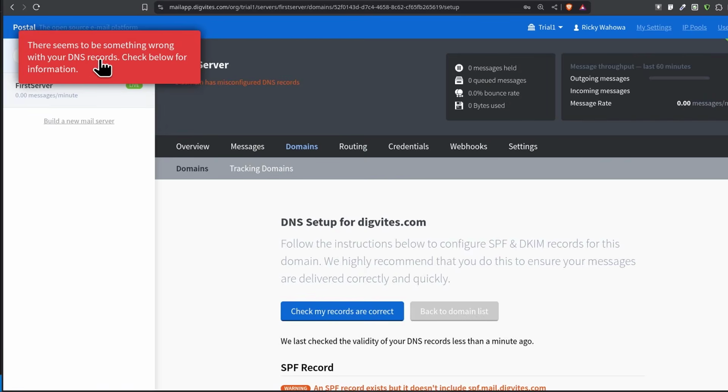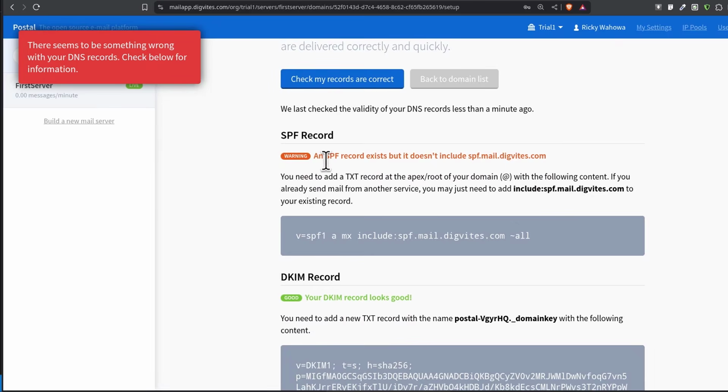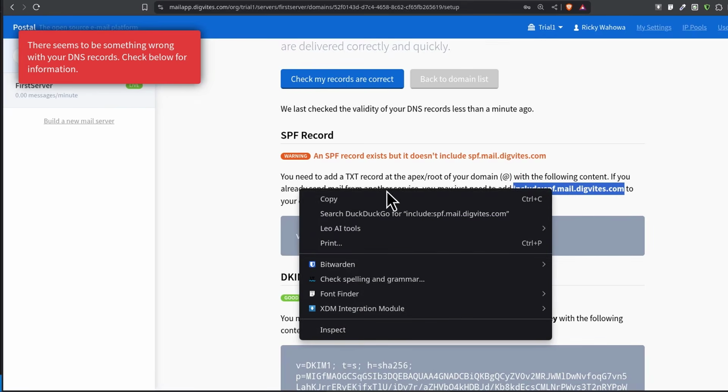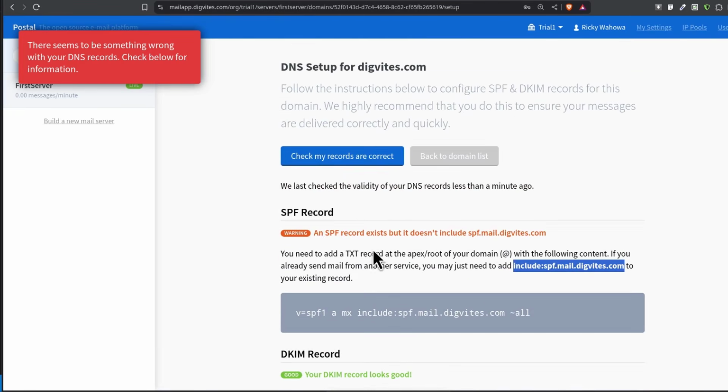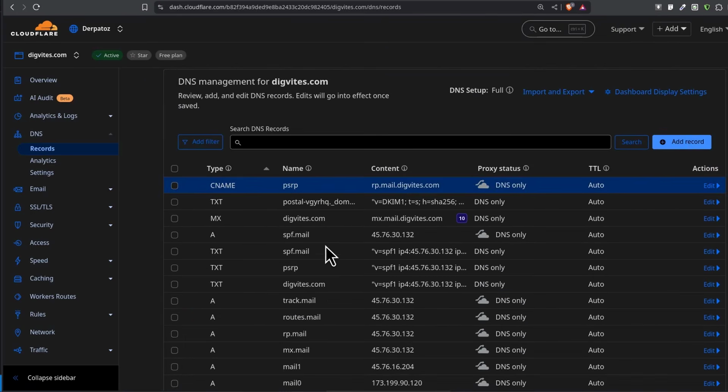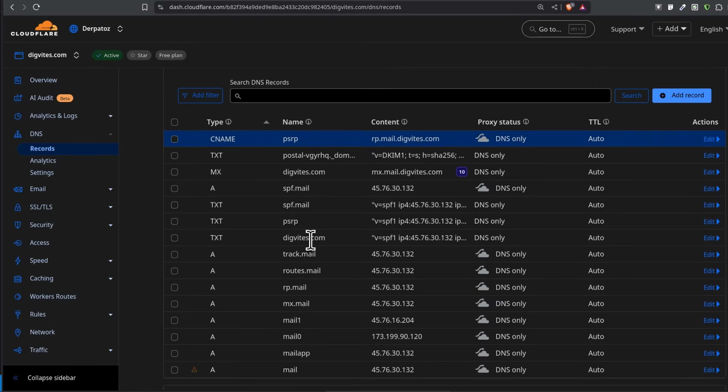So let me just check my DNS records. There seems to be something wrong with your DNS records. Check below for the information. An SPF record exists, but it doesn't include that. All right. And for who are we including that? Okay, this. All right, no problem. Let's just include it. All I need to do is to add it in the root domain.